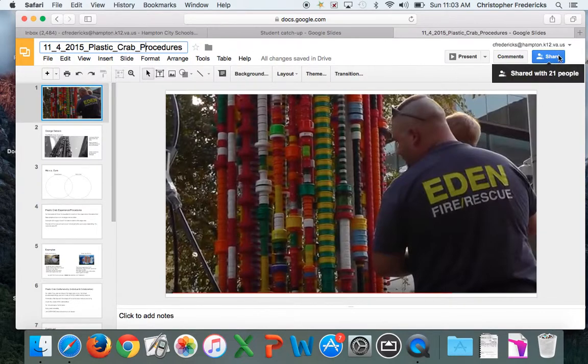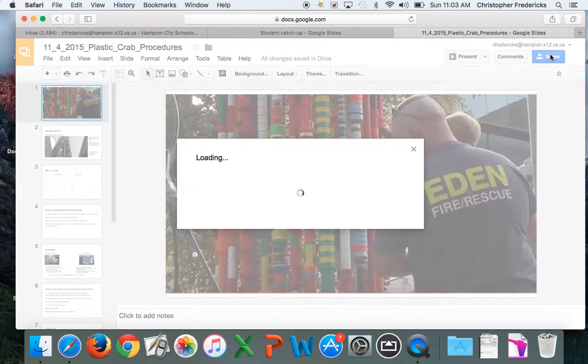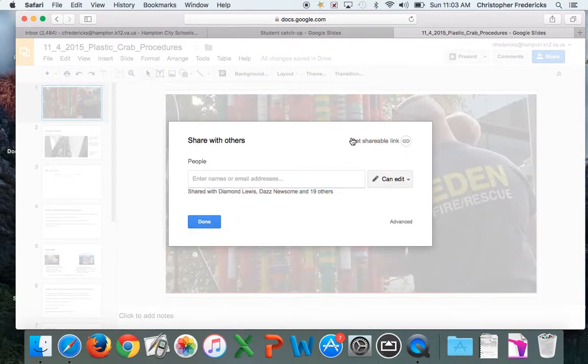And then to share, that's probably the most important thing. It's this blue button. If I hit share, it's obviously showing me the class that I've already shared it with. Okay. Before I would even start typing names into here, I would always adjust the viewing credentials. This will always usually be on Can Edit.